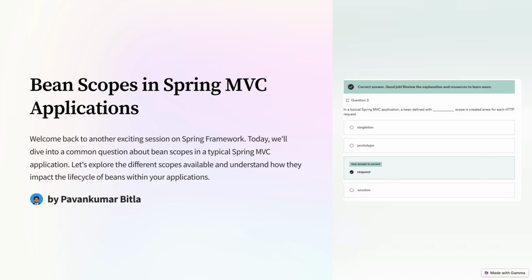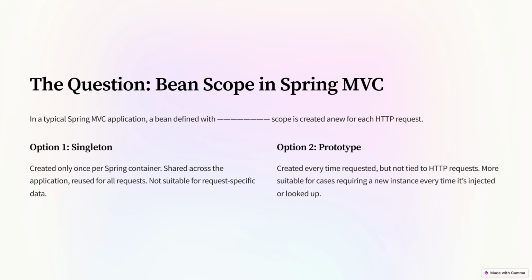Let's break this down and explore the options to determine the correct answer. First, let's talk about the Singleton scope. A Singleton scoped bean is created only once per Spring container. It's shared across the entire application and reused for all requests. While this makes it highly efficient for shared resources, it's not suitable for handling request-specific data. So, this option doesn't fit our requirement.